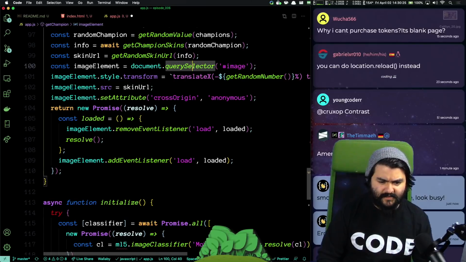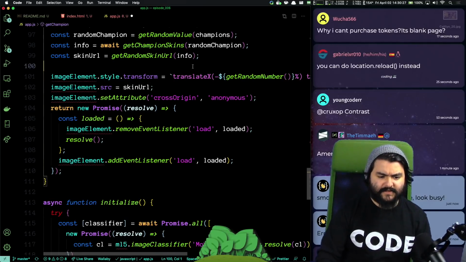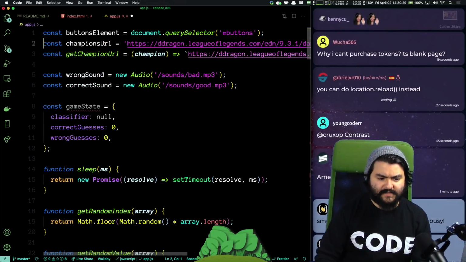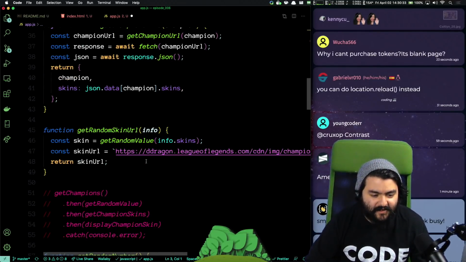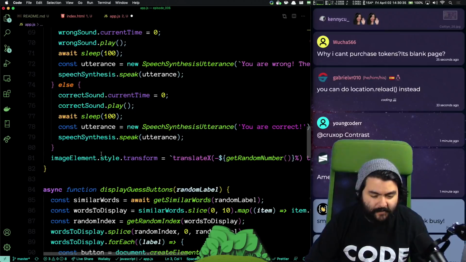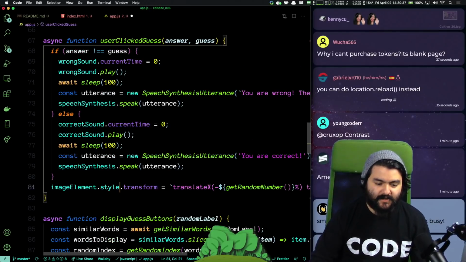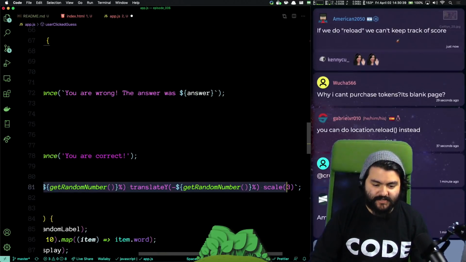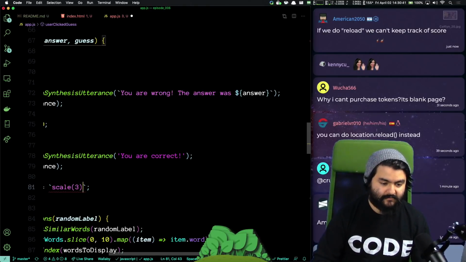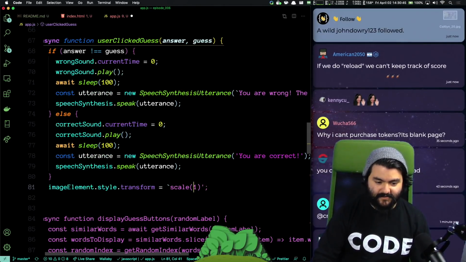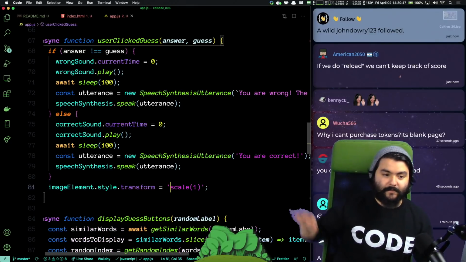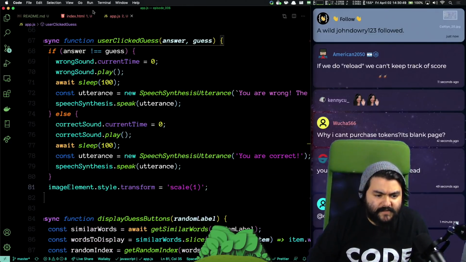I should be able to select this. Let's make this a global variable because we use it in multiple places. The image element. Hello, Kenny. Welcome to the show. So yeah, when they click a guess, we set the transform to just be scale 1. It'll change back to show you the full original image.